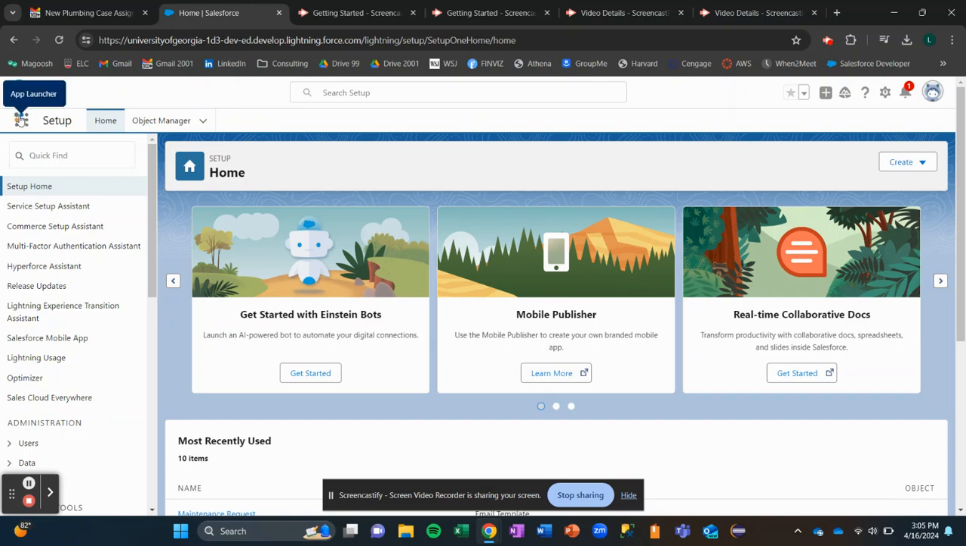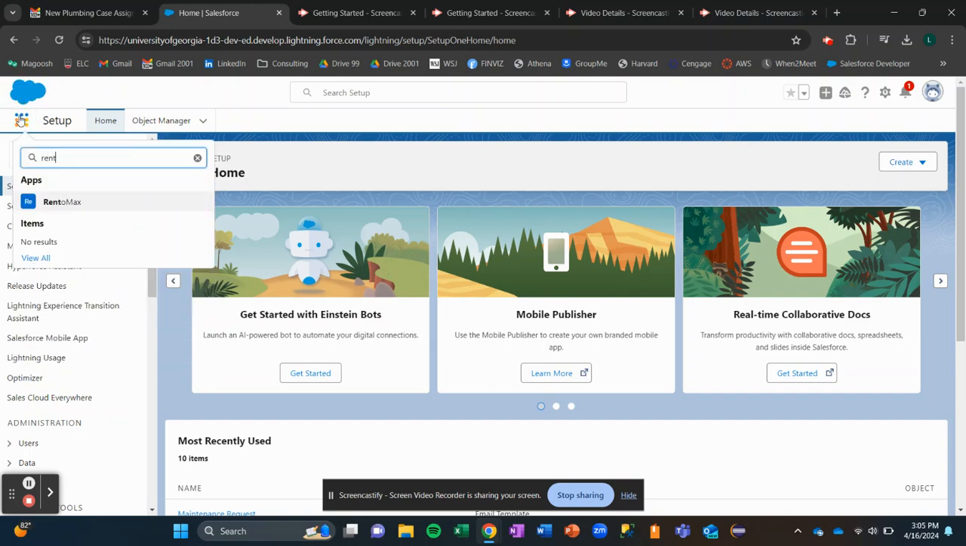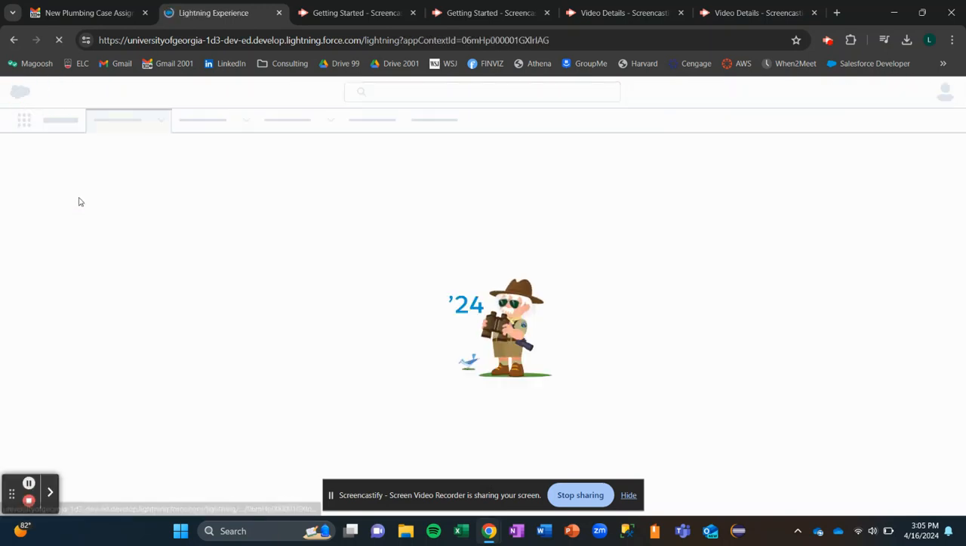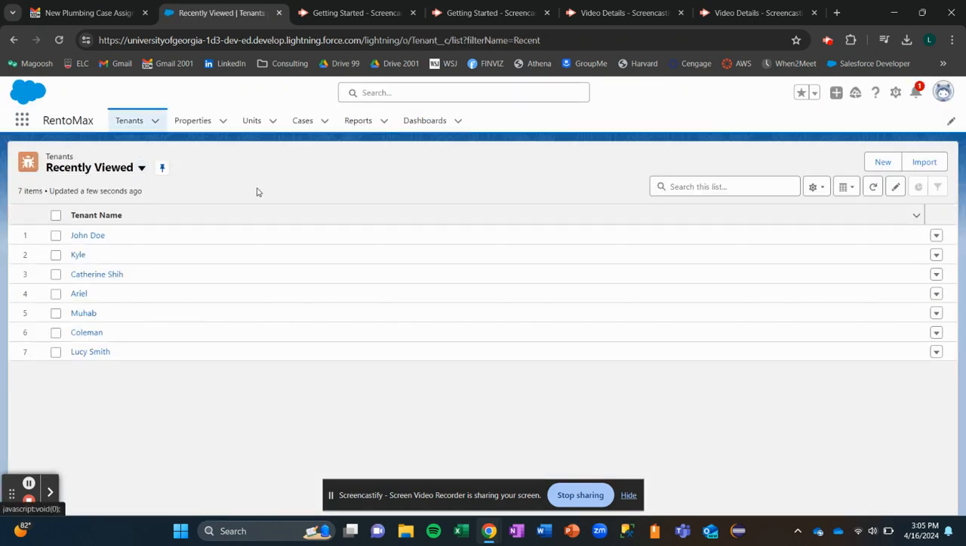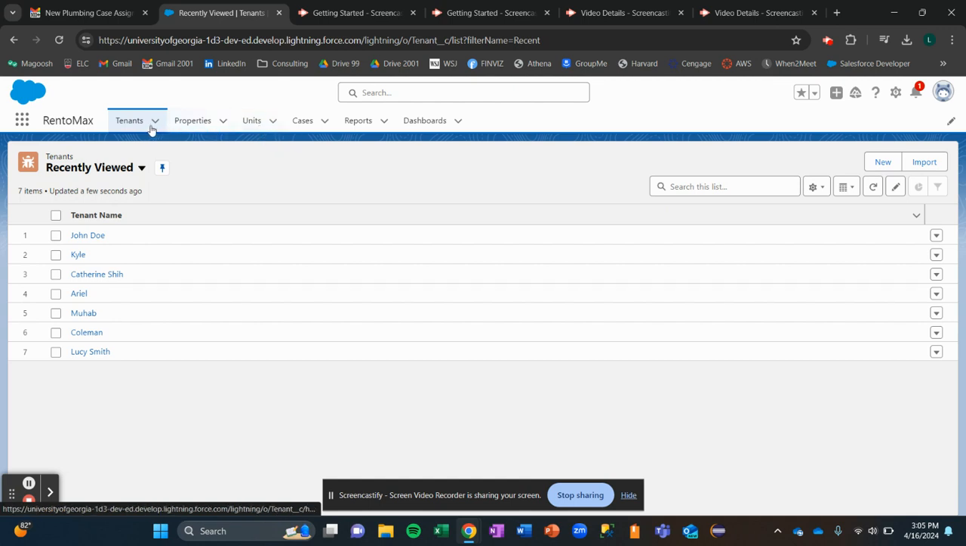I will start off by launching the app that we have created. This is a Lightning app, and we titled it RentoMax. As you can see across the top here, we have three custom objects, and then the cases object is used from the Salesforce object that was already created. We also have reports and dashboards.